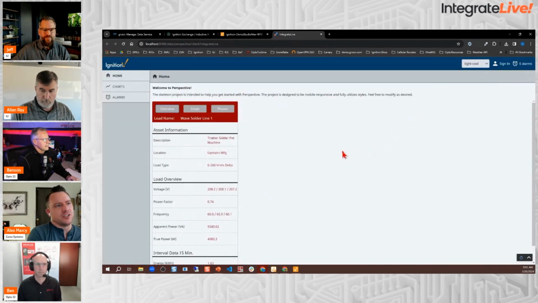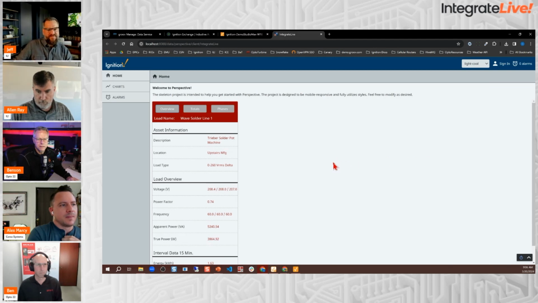And then Benson changed the resolution there to see what it looks like on, say, a mobile device. So that would pull up right on a phone and you could scroll through and see all the data. Alex and his team made these Perspective templates responsive, so yes, indeed, you can resize these and do whatever you need to do with them.